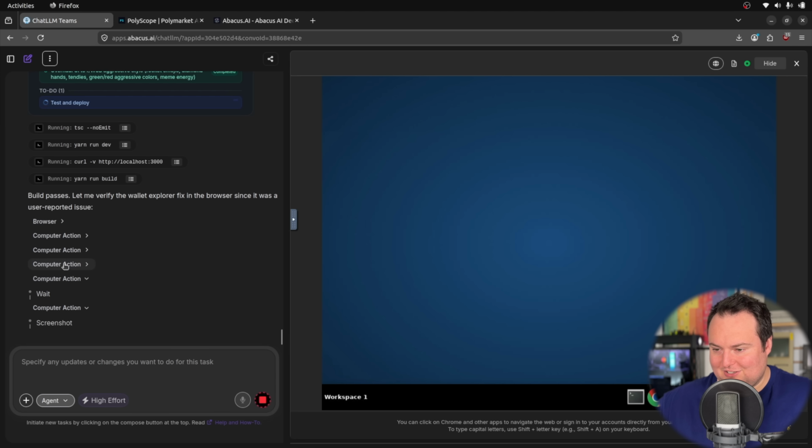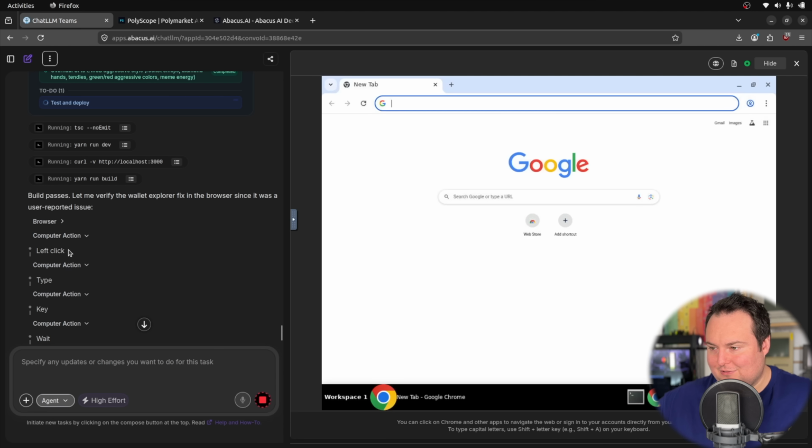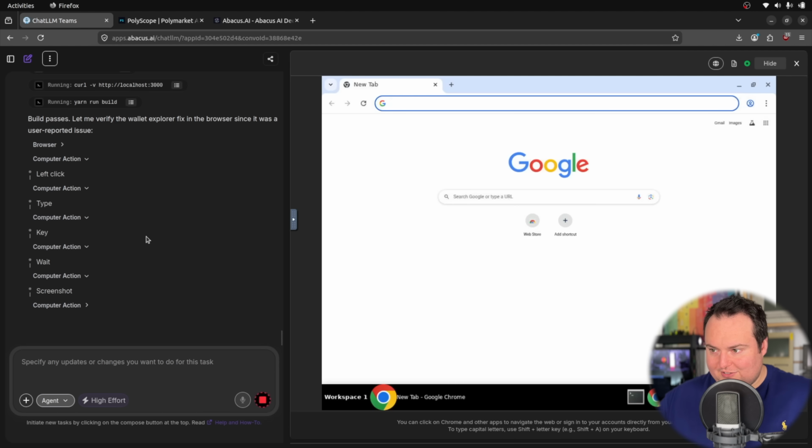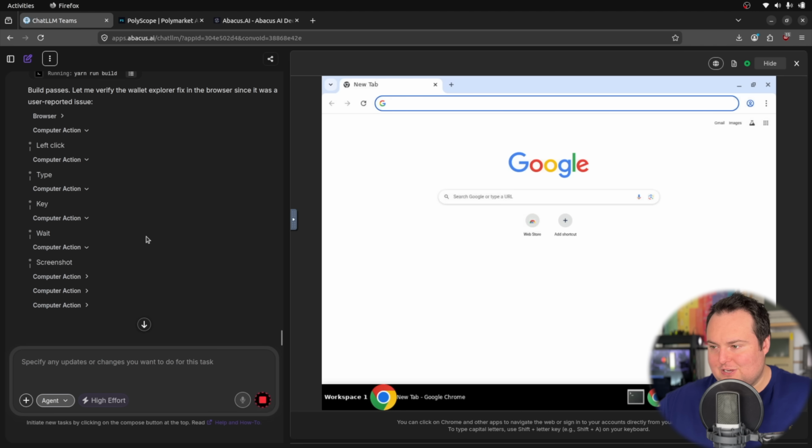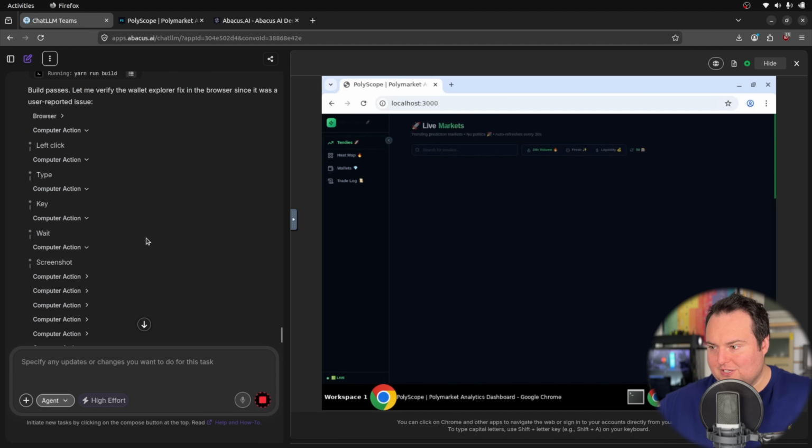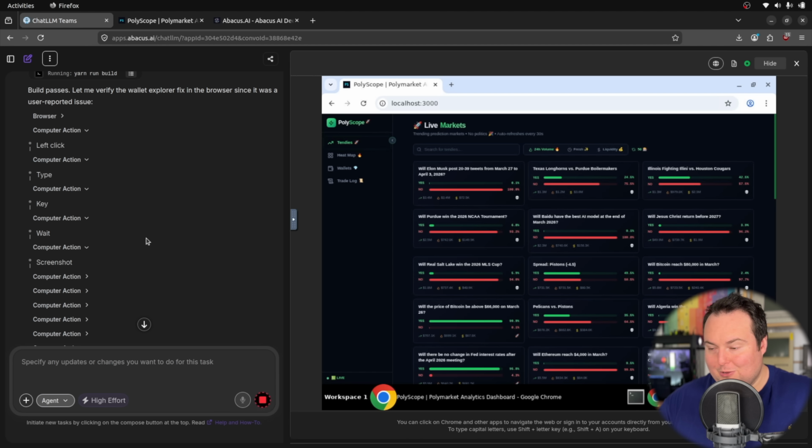So it's probably giving itself screenshots, wait, key, left click. This is actually very cool. And this is something I find very interesting about this agent, just the ability to have this little sandbox to do things. And I don't specifically know what it's going to do. Okay, good. So that is exactly what it was going to check.